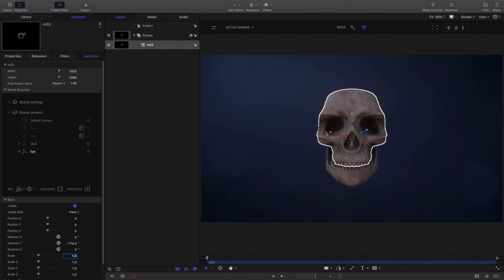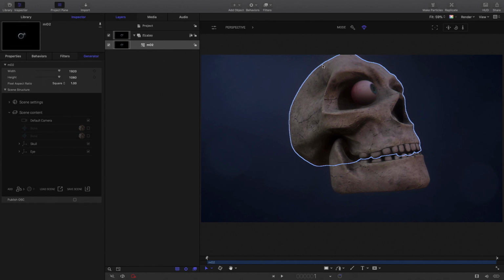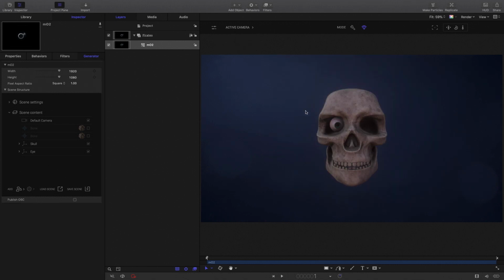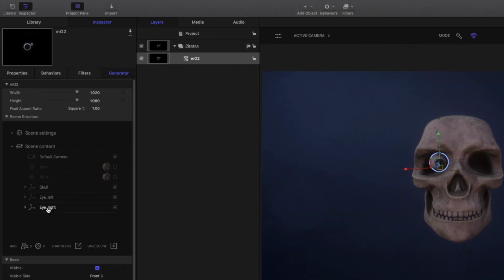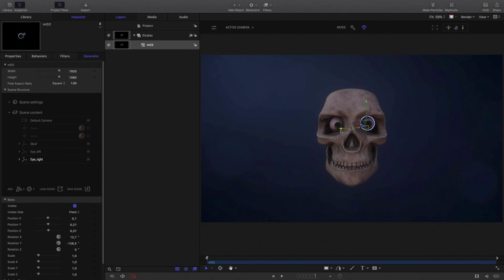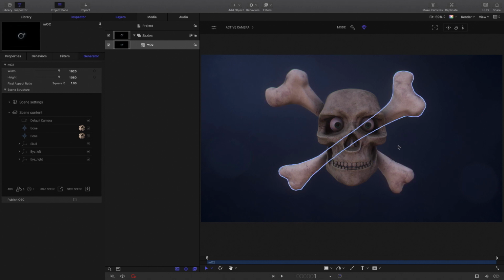By using the on-screen control, I will adjust the position. To be sure that your 3D element is at the right position, don't hesitate to use the perspective view, like this. So now I will name it left eye and duplicate it in order to create the right one. I will adjust the position in X, Y, and Z. I just have to call back the two bones and we are ready to go to the animation part.